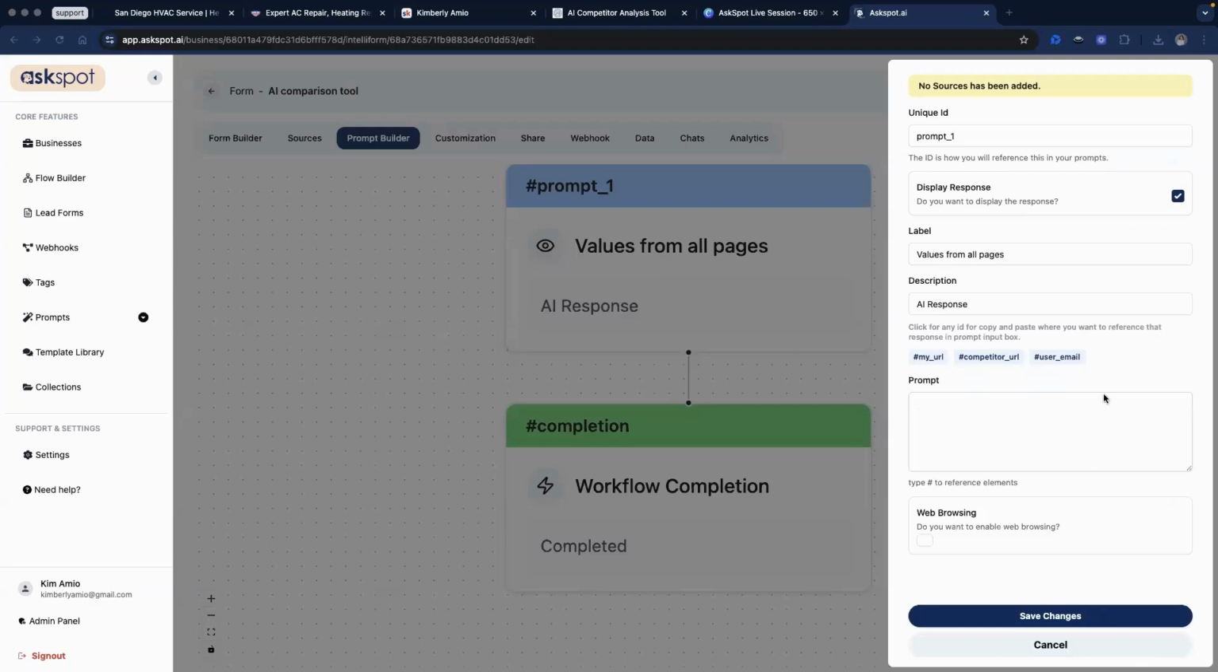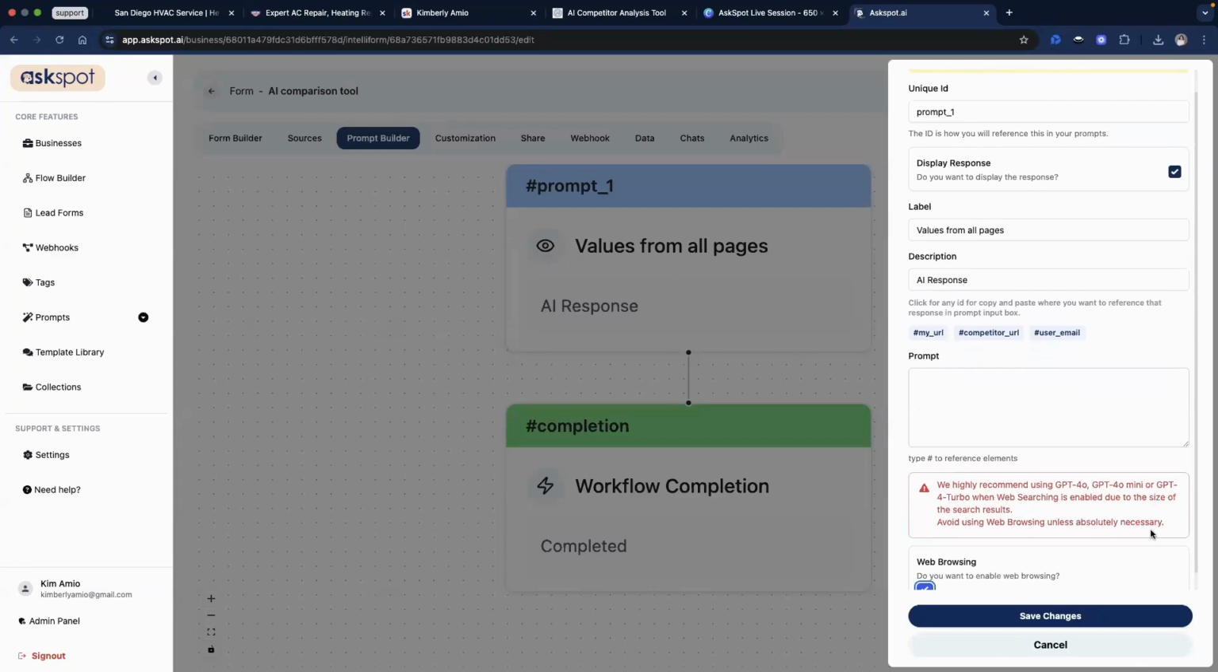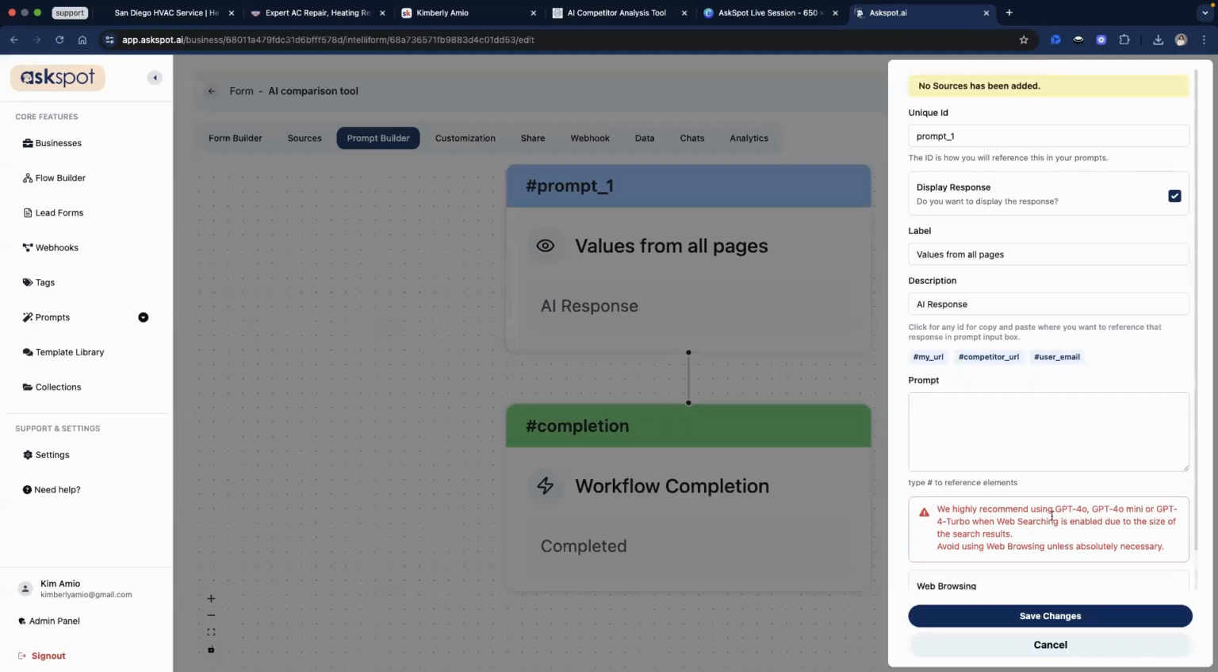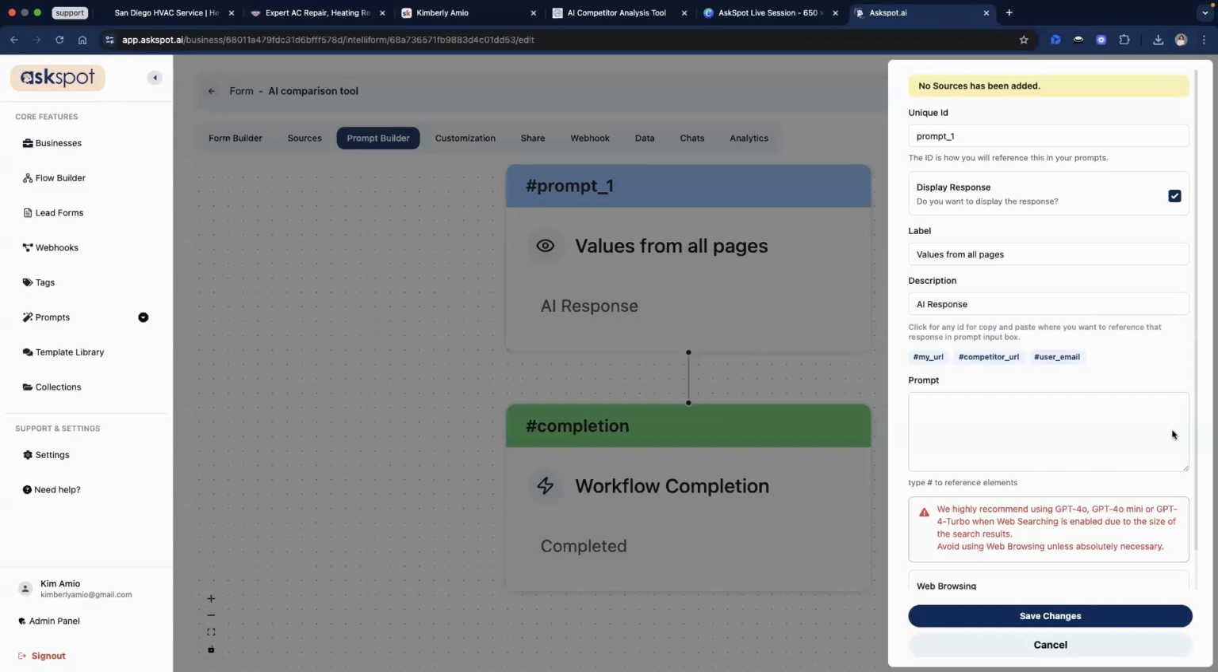Okay, so first, let's make sure that we enable web browsing so that it will be able to analyze the URLs that we provide. And then, let's see, we highly recommend using GPT 4.0. So just make sure that you're using these 3 AI models so that we can do web browsing or web searching for this specific tool.